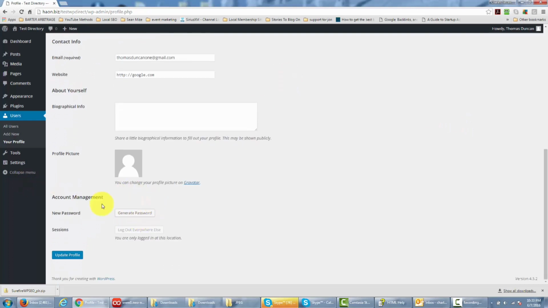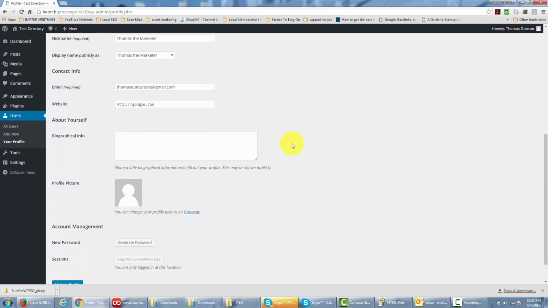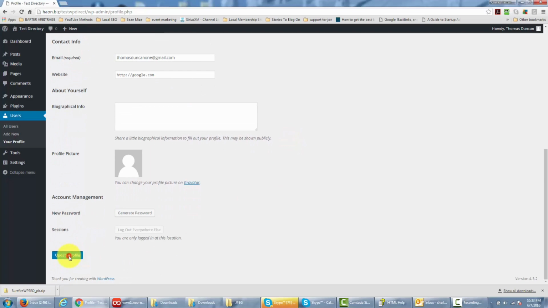Now you can actually generate a new password that's going to have several different kinds of elements in it that'll make it hard for someone to guess it. But in most cases, you're going to want to leave it to something that you can get into readily. Okay, so once you've updated all that information, you're going to want to click Update Profile.